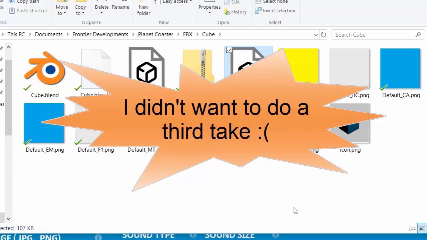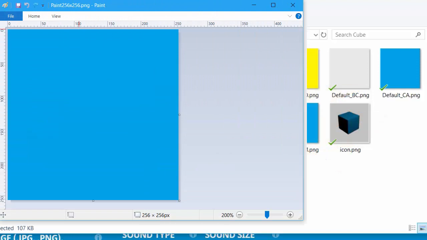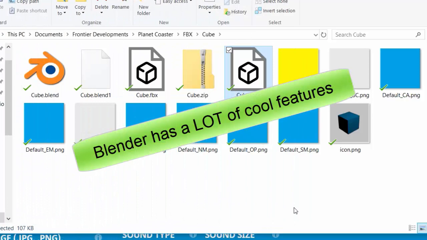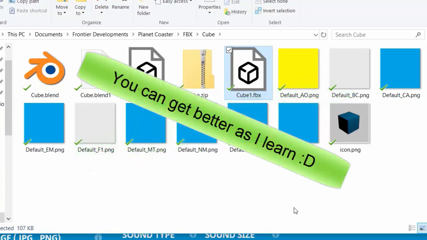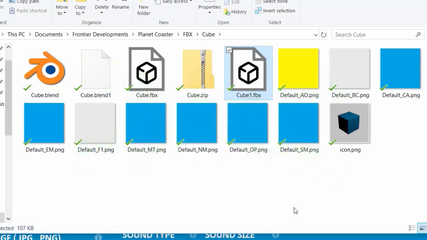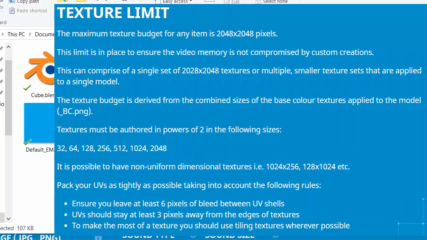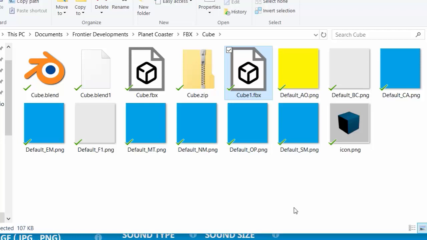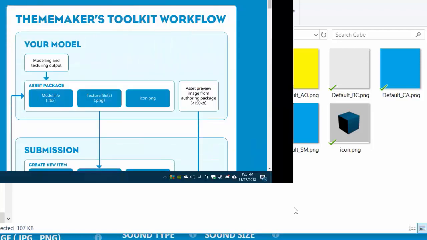For these simple map files, you can use Paint and create a 256 by 256 pixel square image. More complex image maps can be baked from Blender, but I don't know how to do that yet. Also, you can have rectangle-shaped maps as well, as long as they follow the guidelines in the TMT user guide. For example, you can have a map that is 1024 by 64 pixels if that works for your creation. In the TMT user guide, it shows what is needed in the zip file: the FBX model file, the PNG map files, and an icon image file.